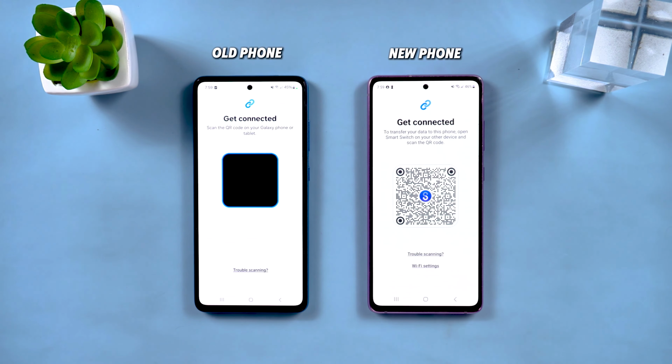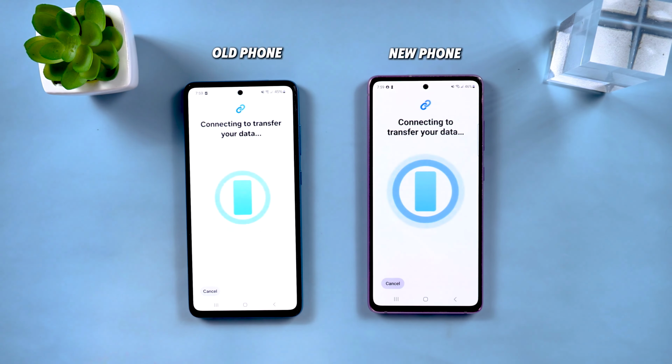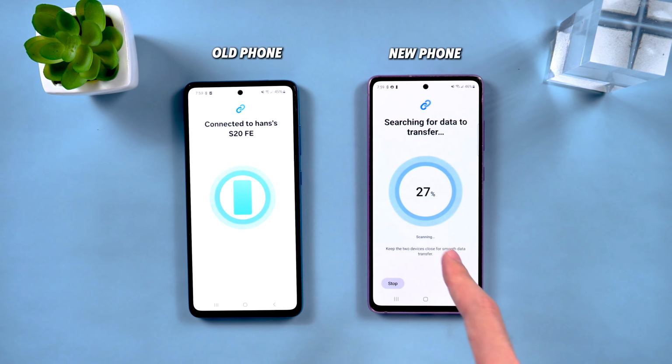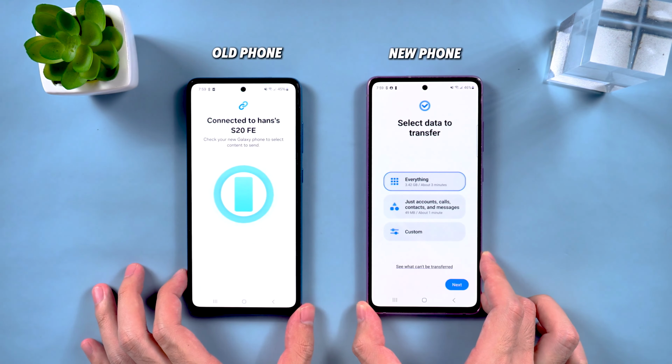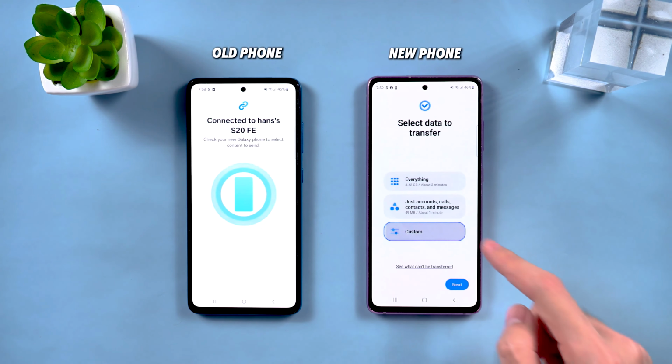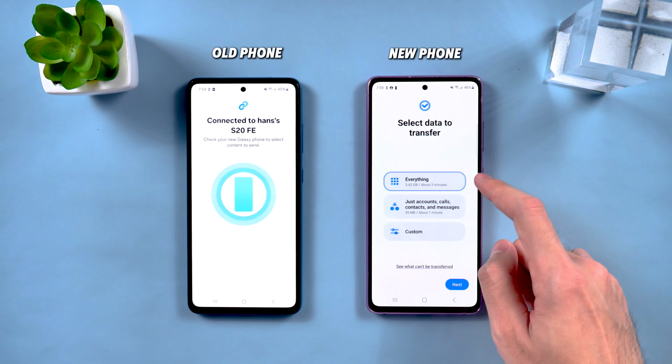Next, use your old phone to scan the QR code on your new phone to connect. After scanning, wait for about 2 minutes to establish the connection. Once connected, you can choose to transfer all your data or select specific items like accounts, call logs, contacts, and messages. You can also pick individual files.